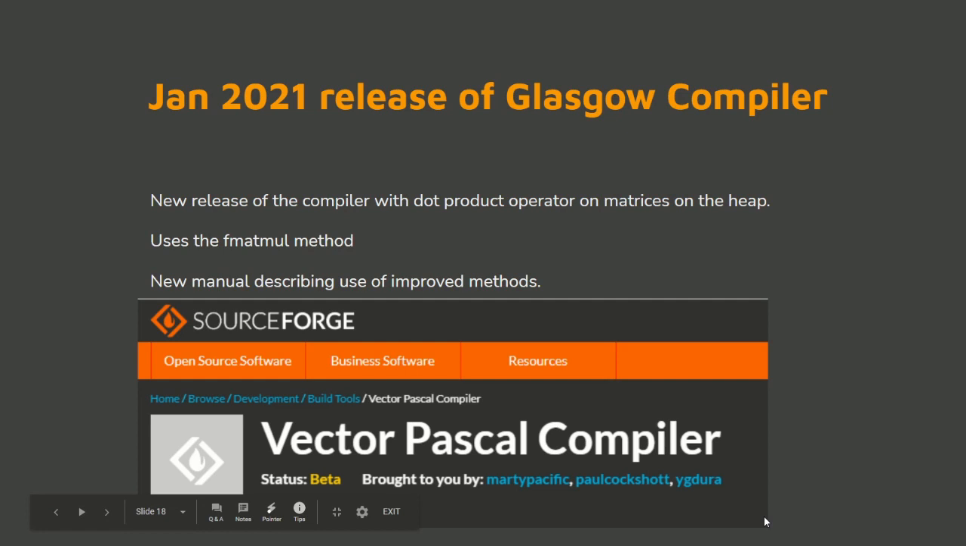I've incorporated this into a new release of the compiler in the form of a new library unit, which provides generic array matrix operations on matrices on the heap. And when you use these, it'll automatically allocate a new matrix on the heap. So there's some garbage collection overhead when you do that. It doesn't override the original facilities of Vector Pascal for applications where you don't want to use garbage collection. So you have to include a unit which overrides the standard methods. And there's a manual describing how it all works.